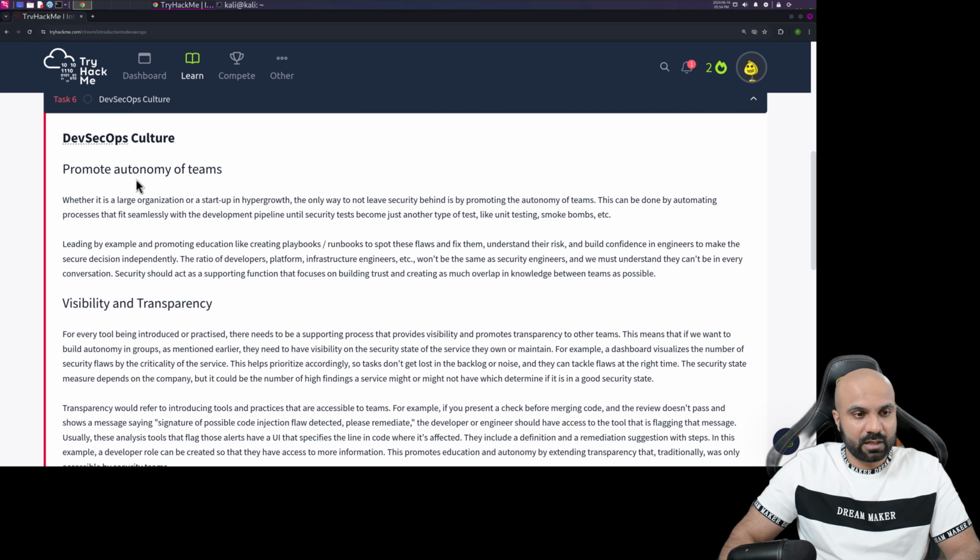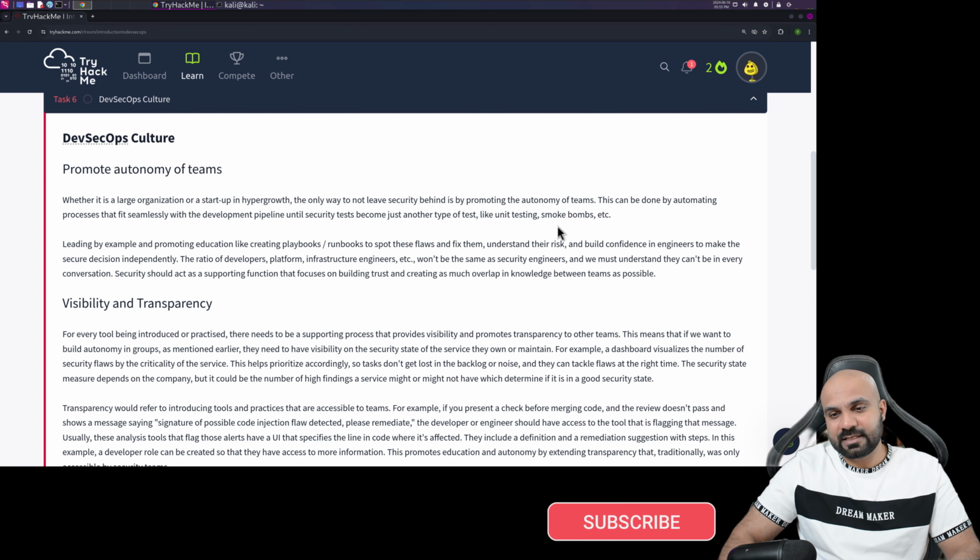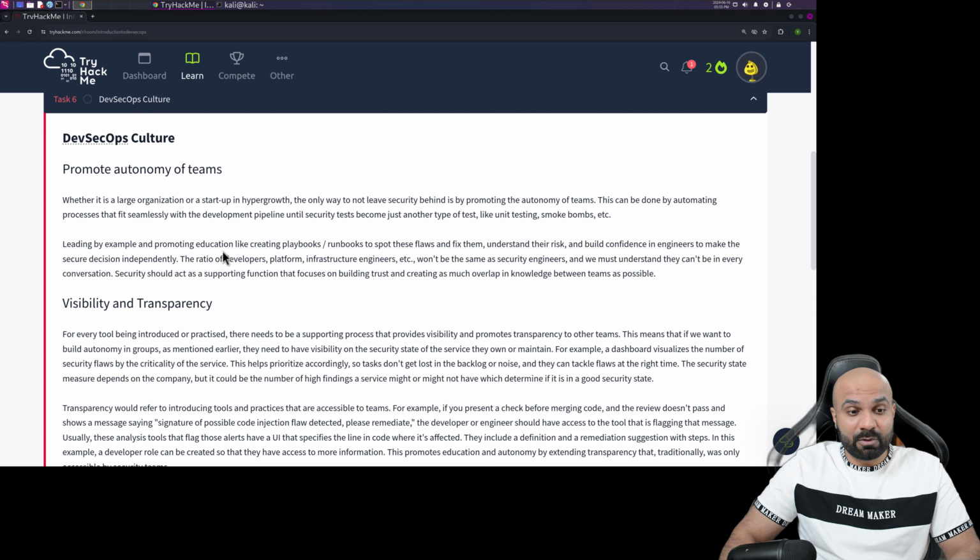DevSecOps culture promotes autonomy of teams. Whether it is a large organization or a startup in hyper growth, the only way to not leave security behind is by promoting the autonomy of the teams. This can be done by automating processes that fit seamlessly with development pipelines until security tests become just another type of test, like unit testing, smoke testing, and other testing. Leading by example, promoting education like creating playbooks and runbooks to spot these flaws and fix them, understand their risk, and build confidence in engineers to make the secure decision independently.